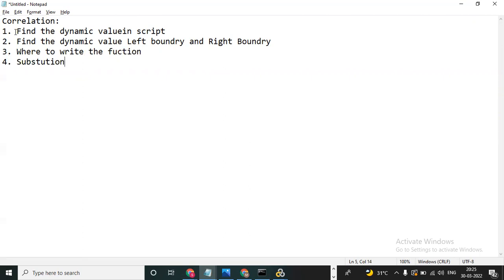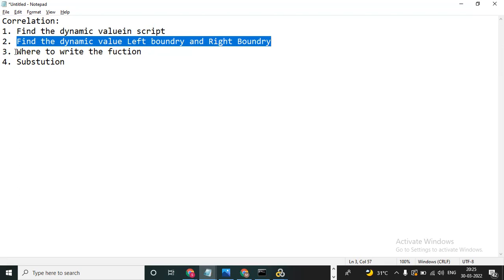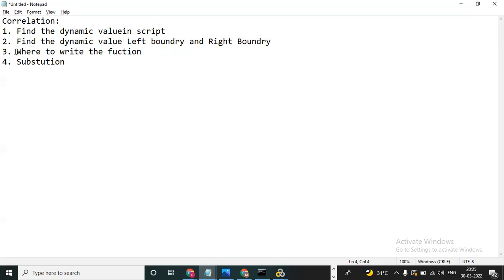So using these four concepts we can do the correlation. First thing, find the dynamic value in our script, and after that find the dynamic value's left boundary, right boundary, and where to write the function. So we can write the function, and we know where we need to write it. And after that, substitution. So we can discuss one by one.